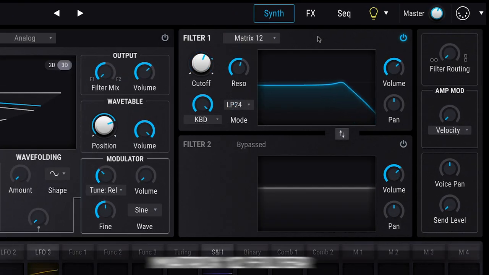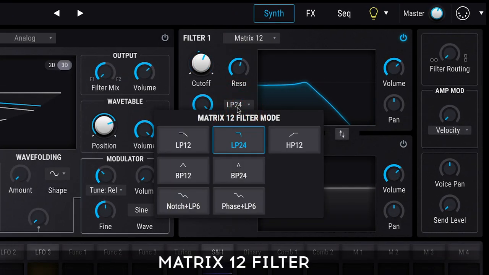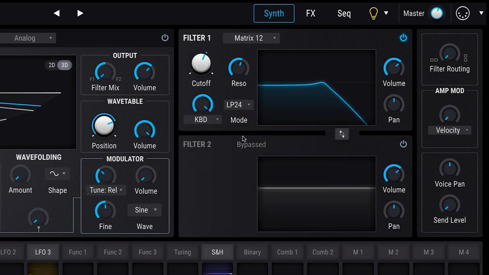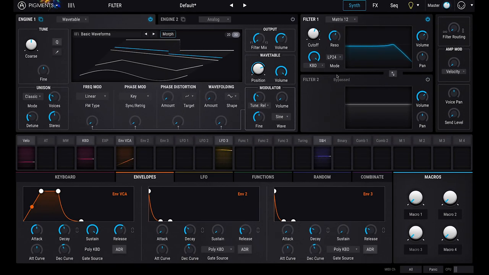The Matrix 12 filter contains 7 of the most unique filter modes from Tom Oberheim's legendary synth. One of the softest filters found in Pigments, it's great for shaping and adding character to pads. When the resonance is cranked, it still sounds very musical, almost organ-like.